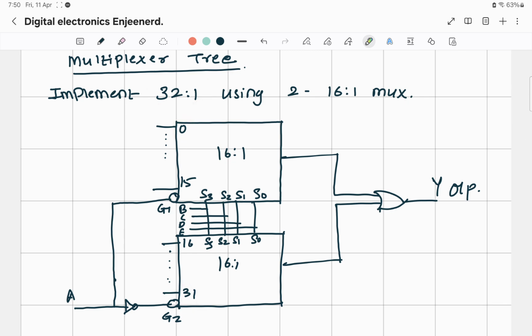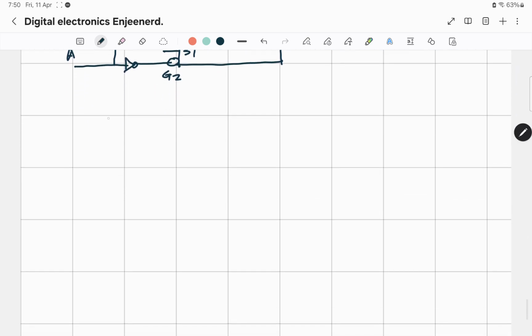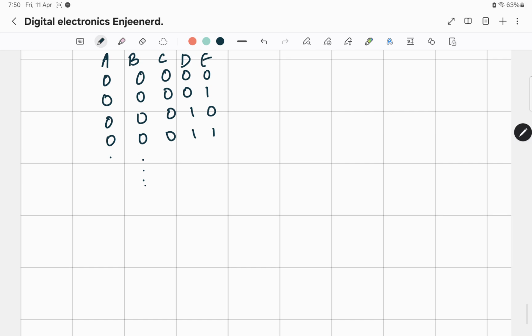For this you have to make a truth table to understand better. These are my 5 select lines for 32:1 because 2^5 is equal to 32. It will go from 0, 0, 0, 0, 0. Next will be 0, 0, 0, 0, 1, then 0, 0, 0, 1, 0, then 0, 0, 0, 1, 1, and so on. I will not write all the 32 values, but I'm giving you an understanding of how it works. Somewhere I will get 0, 1, 1, 1, 1.